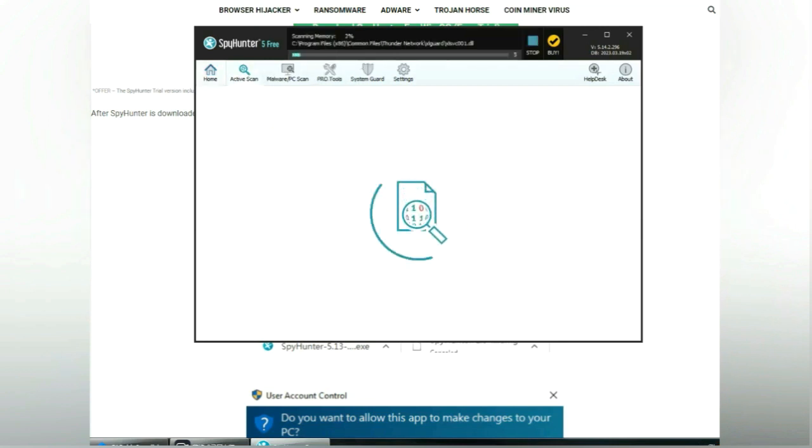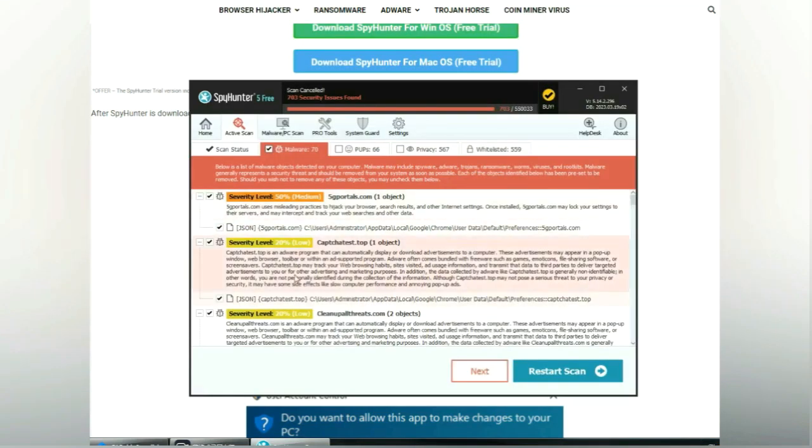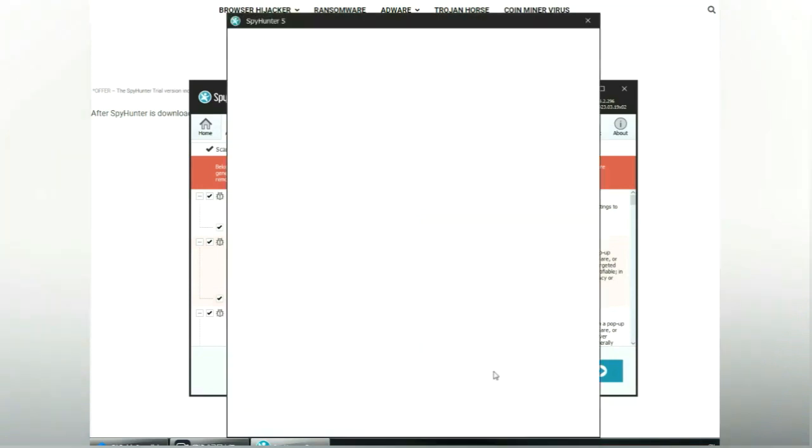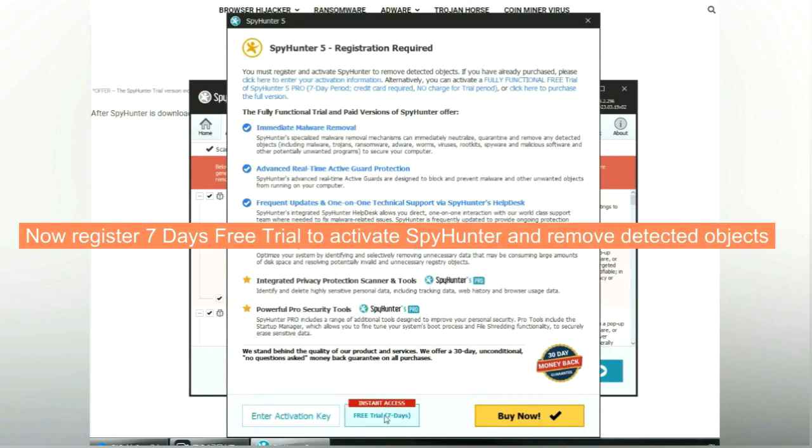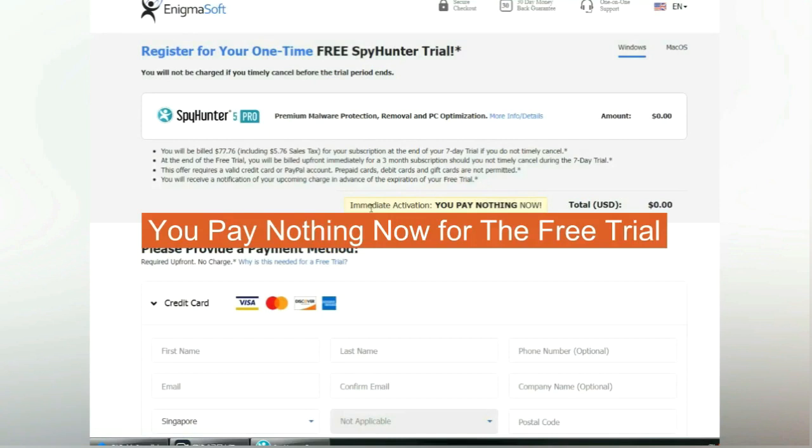Click Start Scan Now. Click Next once scan completes. Now register 7 days free trial to activate SpyHunter and remove detected objects. You pay nothing now for the free trial.